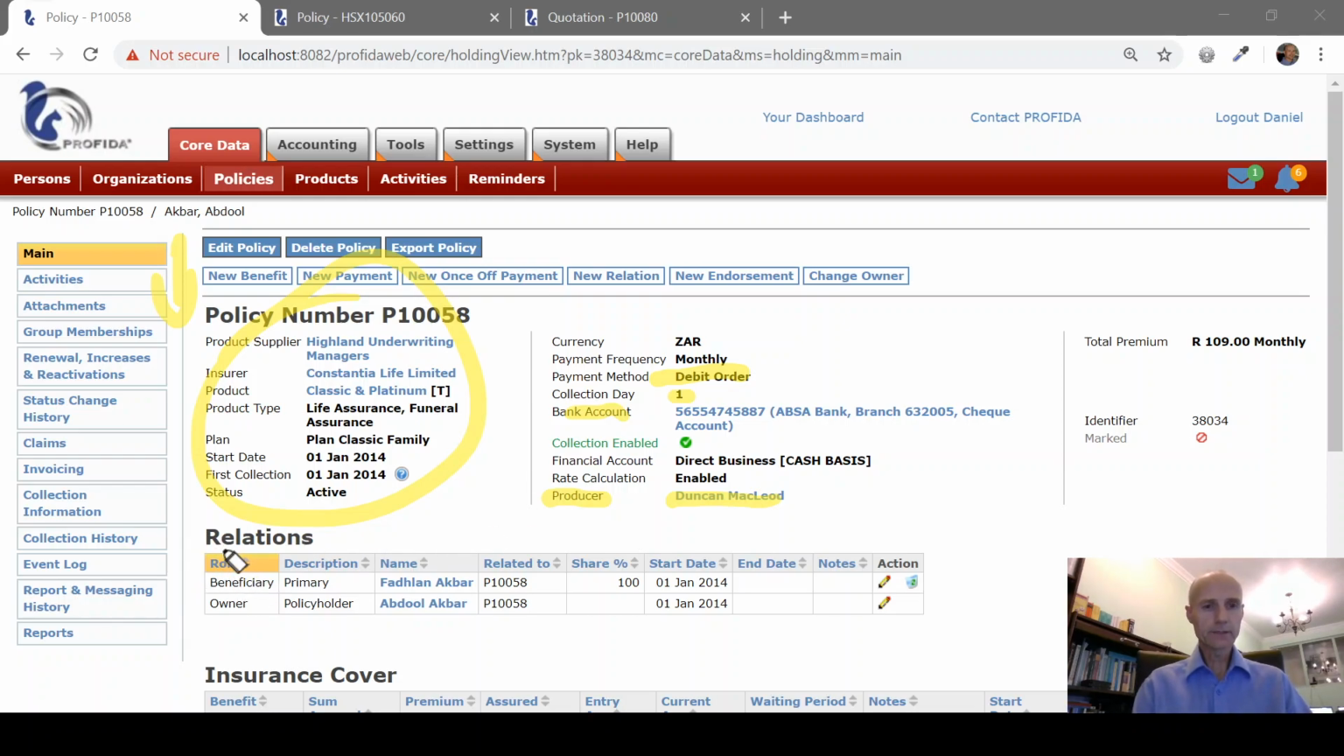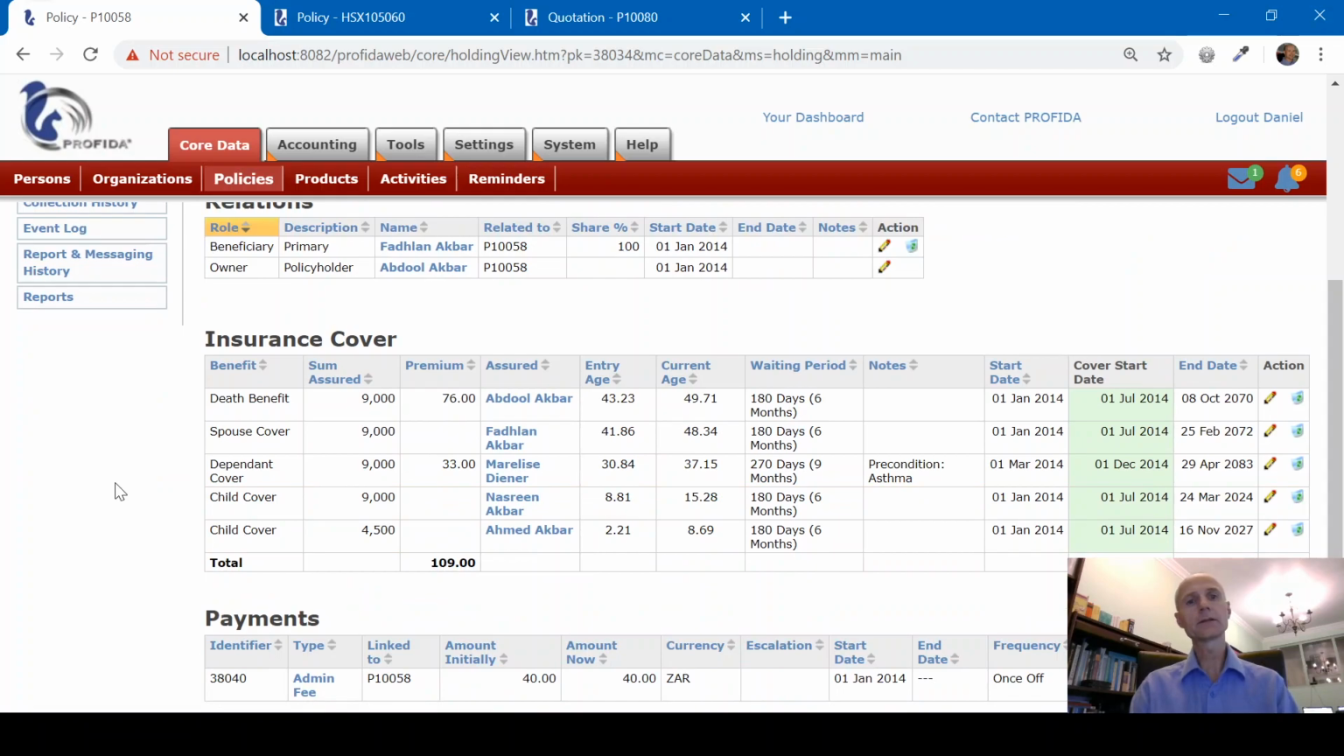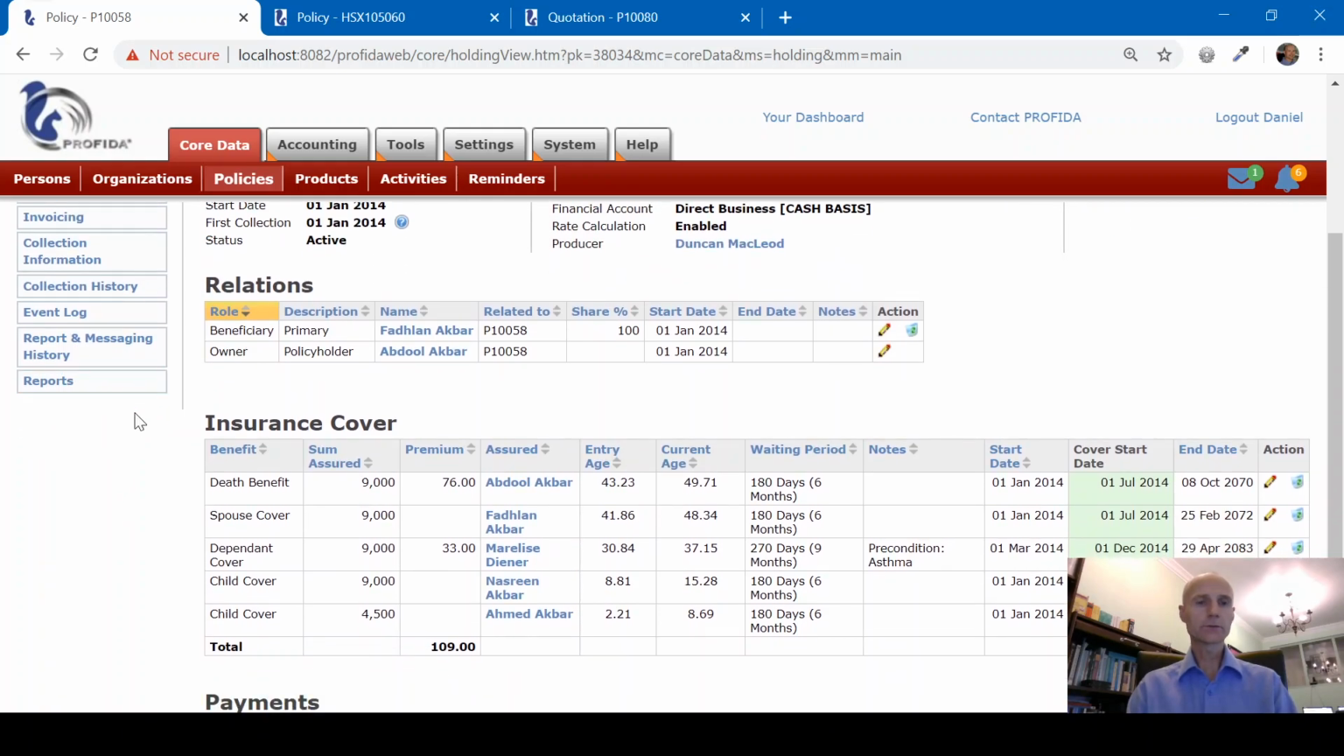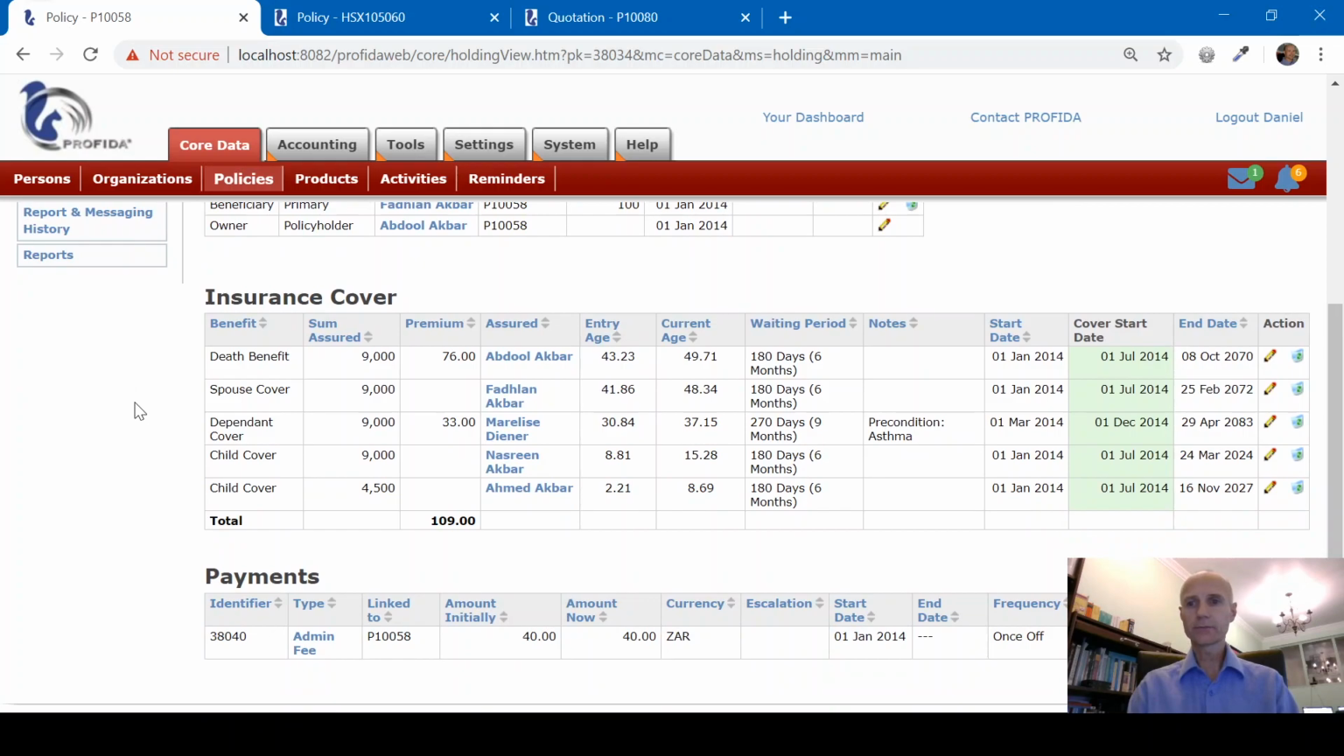Then here we have the various relations. So here we have a beneficiary and an owner, and the insured relation on this policy sits in here. So this one is the funeral policy. There's different kinds of layouts and structures. So in this one, this started already a while ago in 2014.